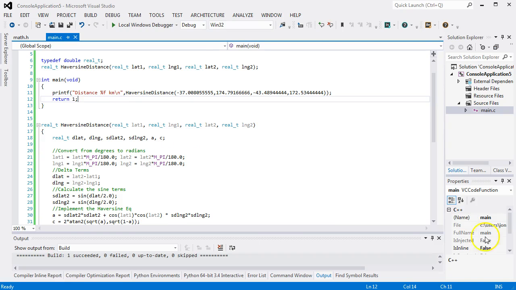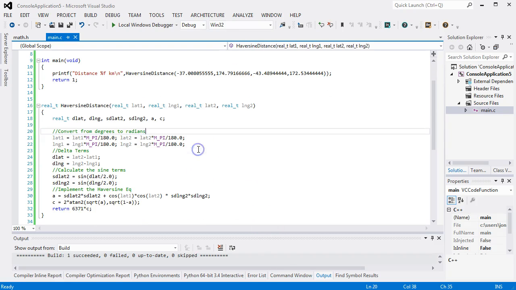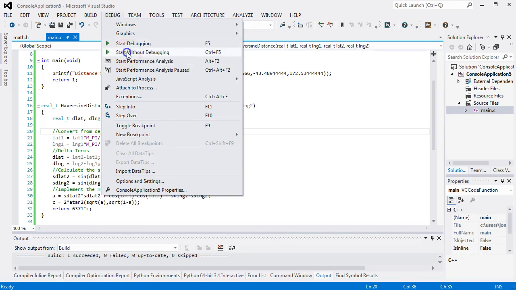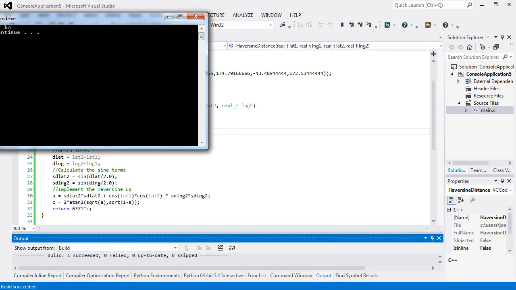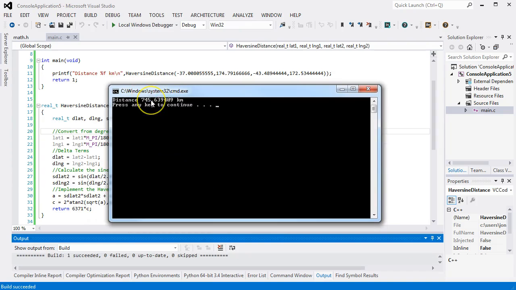Now I know this is somewhere around 745 kilometers. So let's see if we actually get that result. Once again, I'm going Debug, Start Without Debugging, or Ctrl+F5, and there's the distance printed out, 745.639 kilometers. Alright, so straight away I know this is working. I could run a whole lot more tests over it, but let's start the implementation.